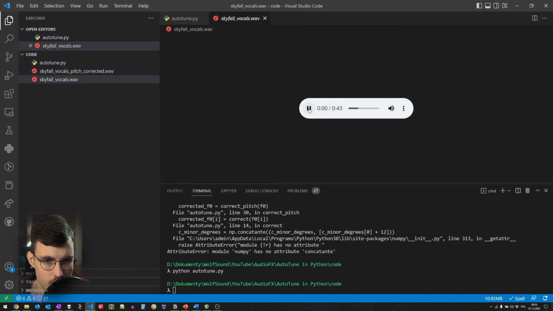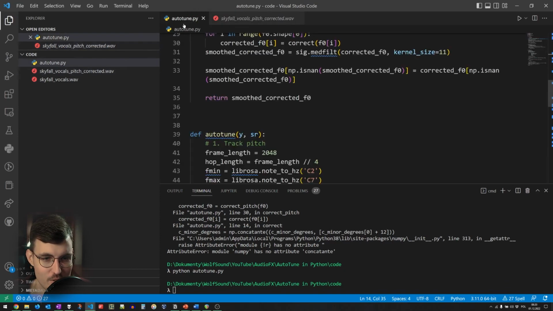This is the original one. Werewolves collide and days are dark. And this is the corrected one. Werewolves collide and days are dark. Alright, that was actually pitch shifted and pitch corrected.